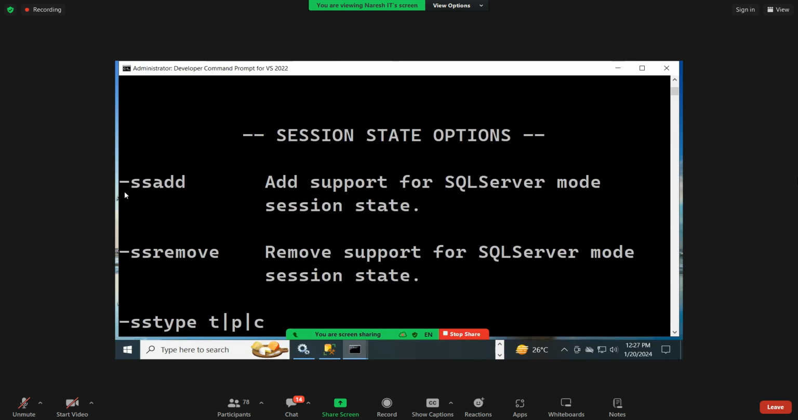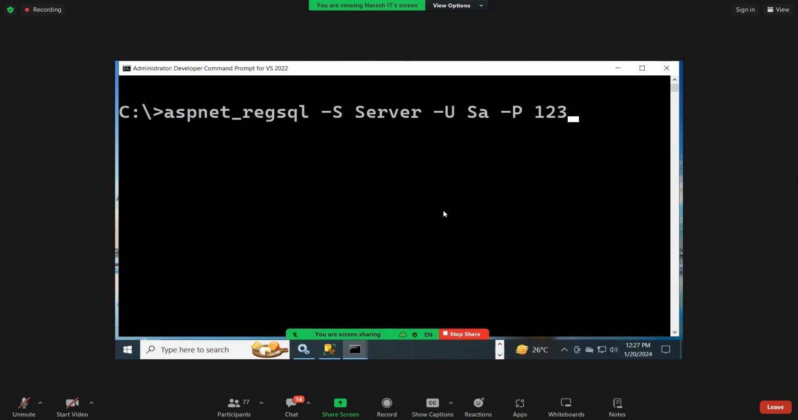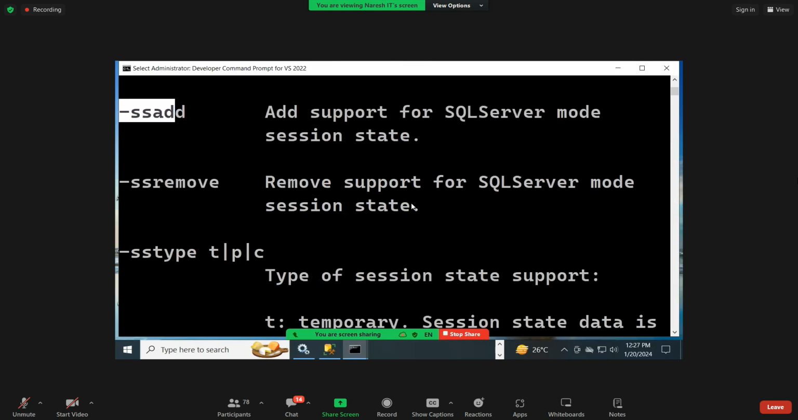Be active. What is it? If I use that, I'm adding support for session state. Okay, come on. Minus ssadd. No, sir, I already added it and tomorrow I want to remove it now. ssremove. First add. You want to remove? ssremove. Next.